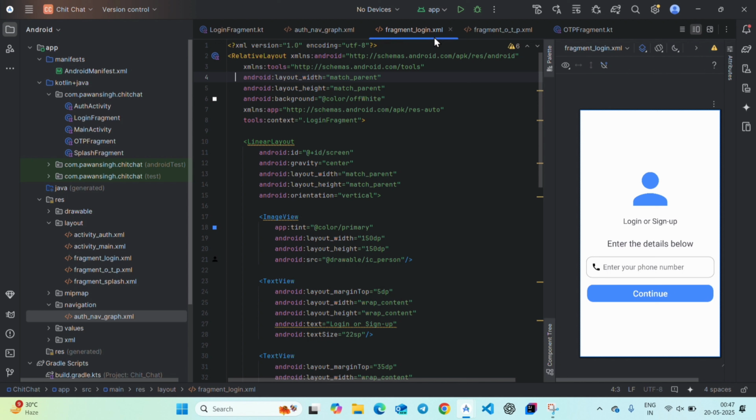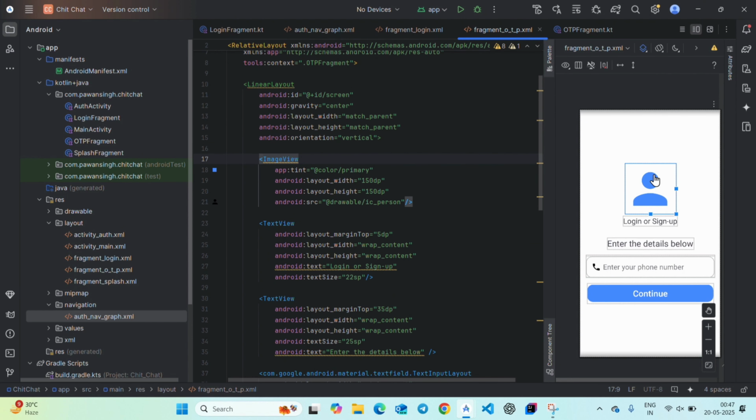So we need to change some things. So firstly, let's change the image inside this linear layout. We have so many views. Firstly, we will change the image view. You can see in this screen here we have an image view of user, but we need an image view of OTP. So there is no such icon for OTP.